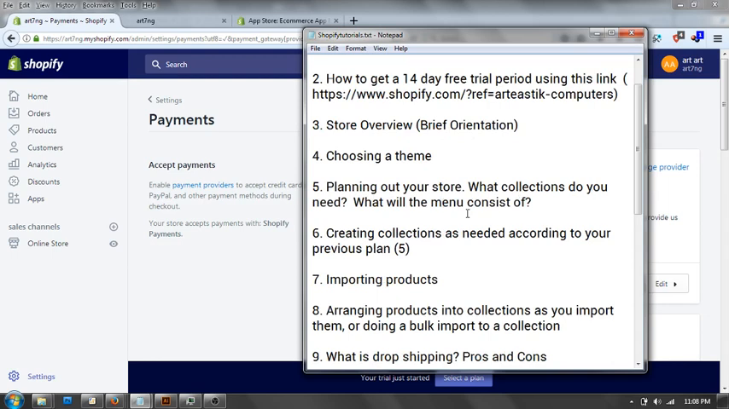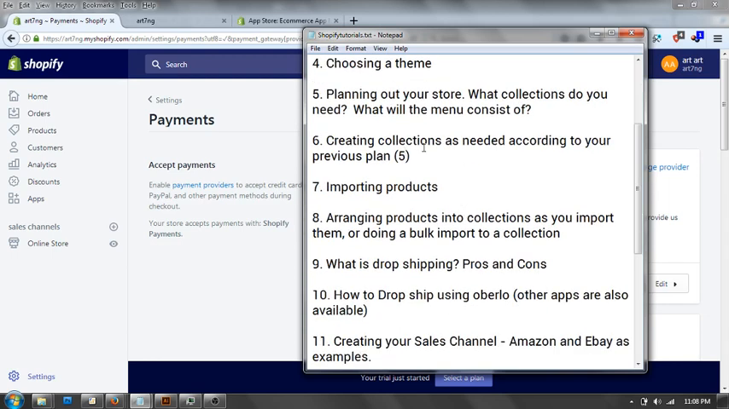What will the menu consist of? We've talked about that. Creating collections as needed according to your previous plan. Okay, we've talked about that. That's the previous plan in 5. When you plan your store and talk about what's the menu going to be like, we talked about that. Importing products, we've spoken about that. Arranging products into collections as you import them, or doing a bulk import to a collection.